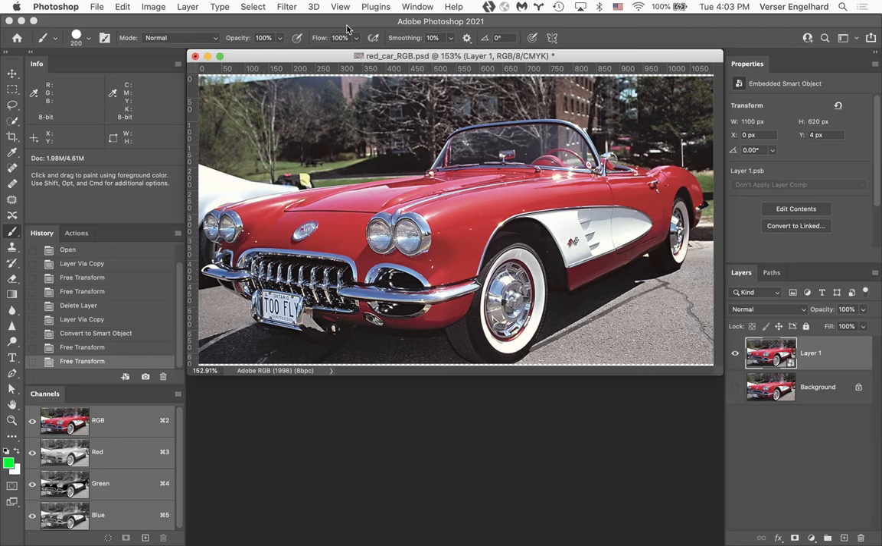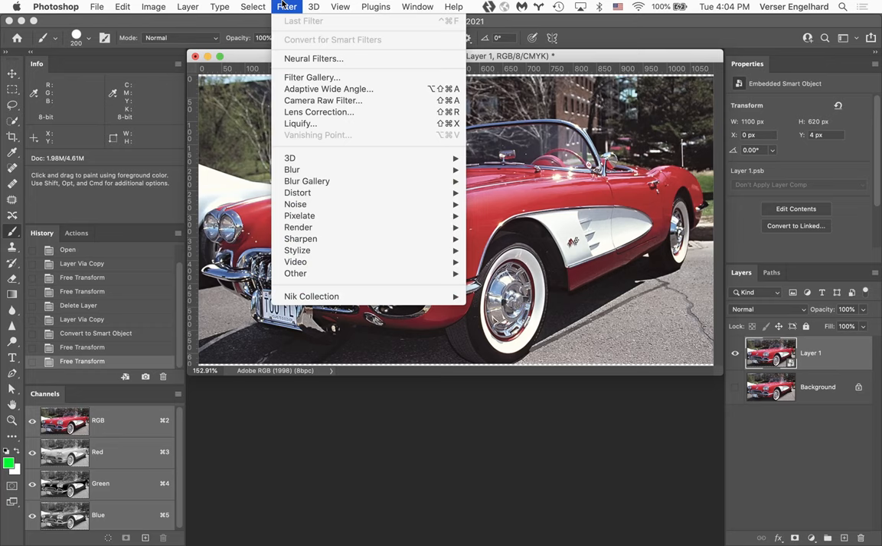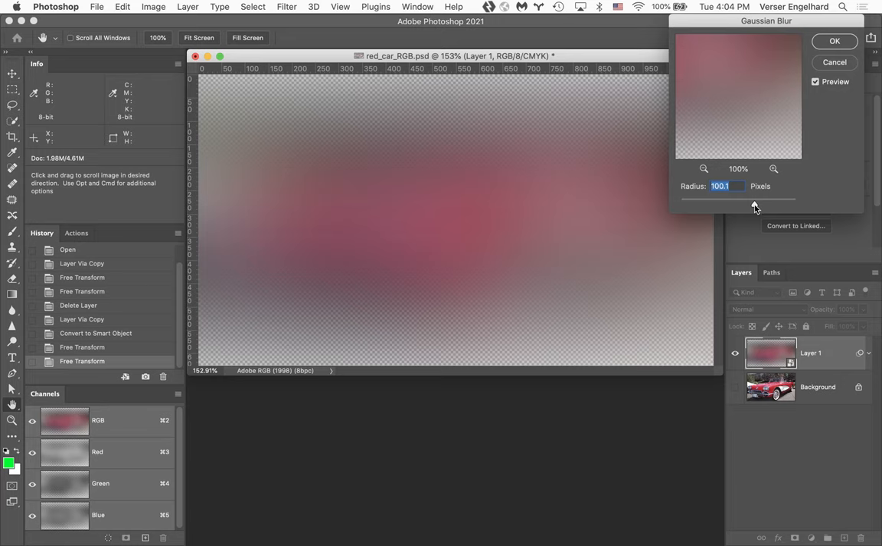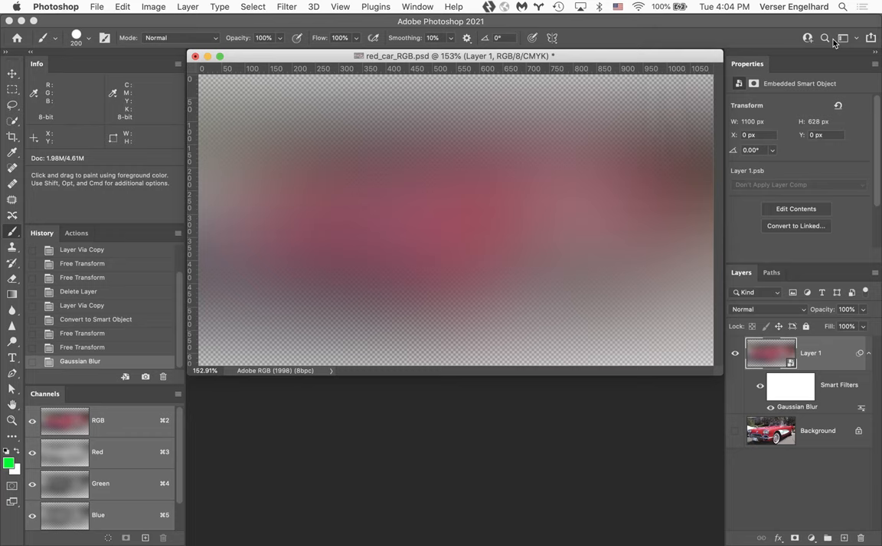I need everybody to come up to the filter menu and come down to blur and come down to Gaussian blur, and let's really whack this. Let's put in a Gaussian blur of 100 pixels. Looks pretty good to me. And say okay. So you got a really blurred image, and that's it.